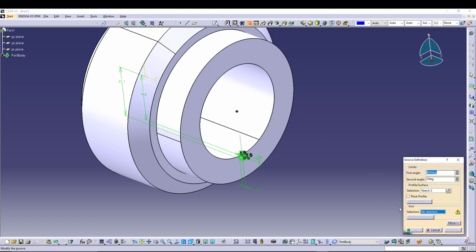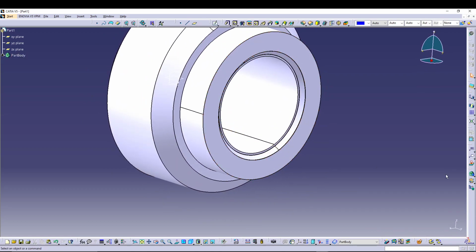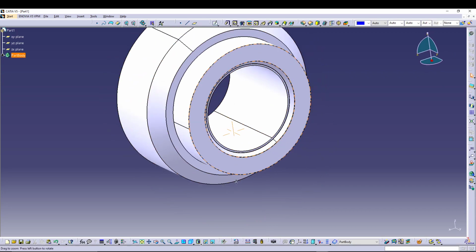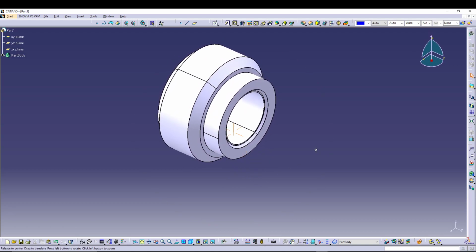First angle 360, that's fine. Sketch 3, that's fine. The only thing that we have to specify is the axis. If I see the tree, the axis should be y-axis, right? So I'll right click and select y-axis and preview it, and I think that's fine. After that we just have to utilize the rectangular pattern to create a pattern of groove throughout the nut body. We can also do this with the help of helix, but that's a different thing.